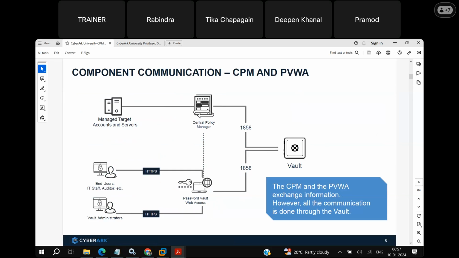We have seen during the PVWA installation, it asks us to specify the vault server address, the vault port number, that is 1858, and the vault administrator account and vault password. So every component will communicate to the vault server with the 1858 protocol.